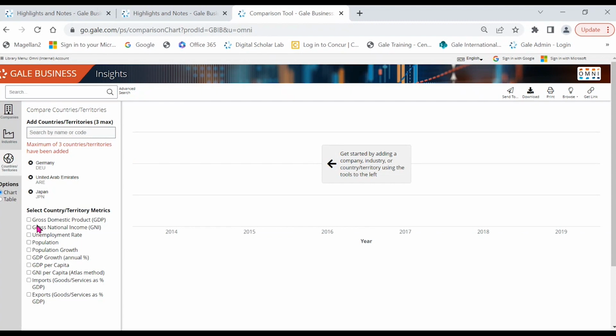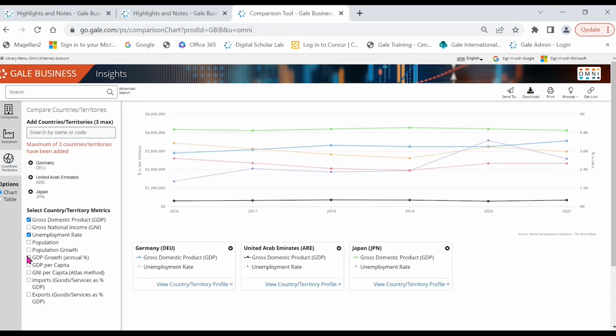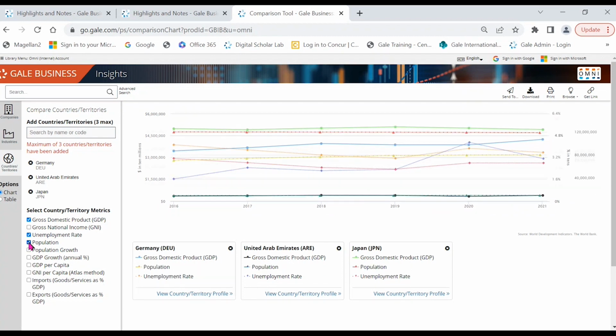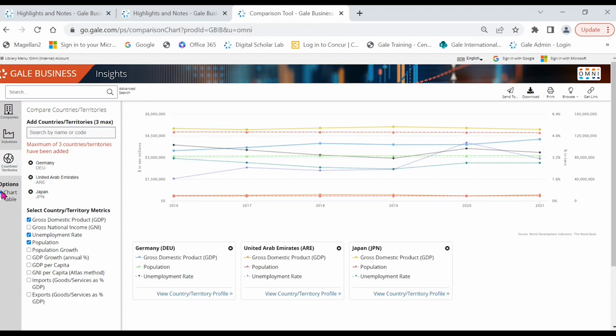What metrics? You can look at GDP, you can look at employment rate, you can look at per capita, you can look at population, which is always really interesting. So many different ways you can compare these countries across each other. You can also look at different ways to compare that. So this is also just a good way for you to look at how to compare business information across a territory or a particular country. Moving into this, oh, I put in United Arab Emirates. That's why that looked different.